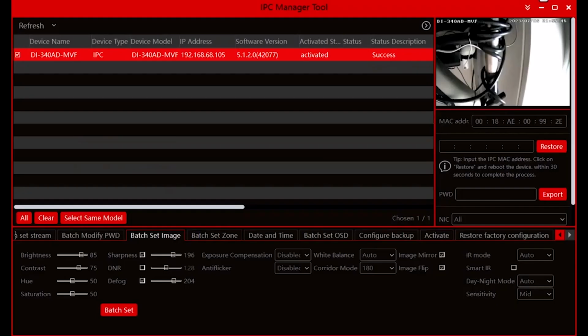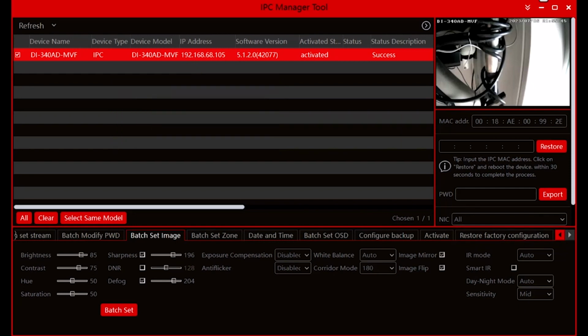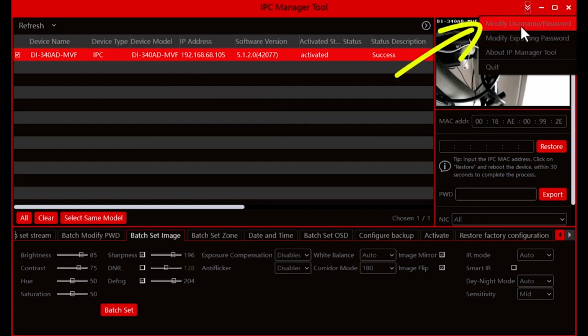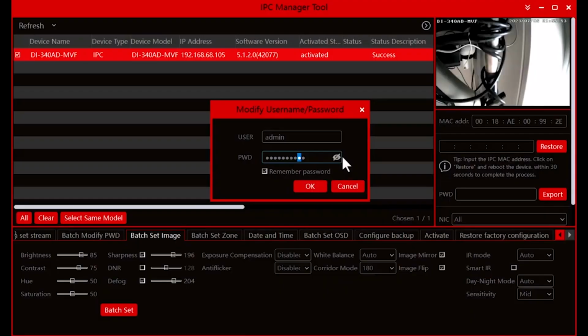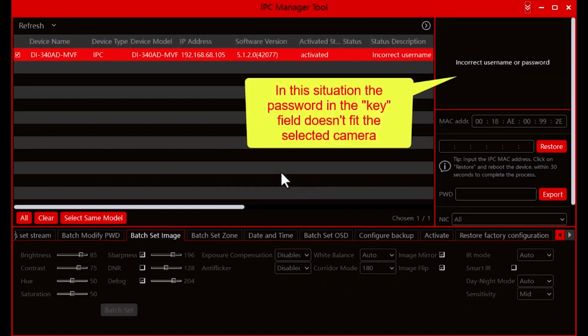And now, we will cover the last, and very useful function of the software: resetting the camera to its factory settings. But instead of simply clicking on the command, let's imagine a very frequent situation, when we visit a customer, and he doesn't know what the camera's password is. To simulate this situation, let's change the password in the key intentionally, so it will not match the camera's password. We were able to execute this command, but from now on, the camera will not accept any other command.